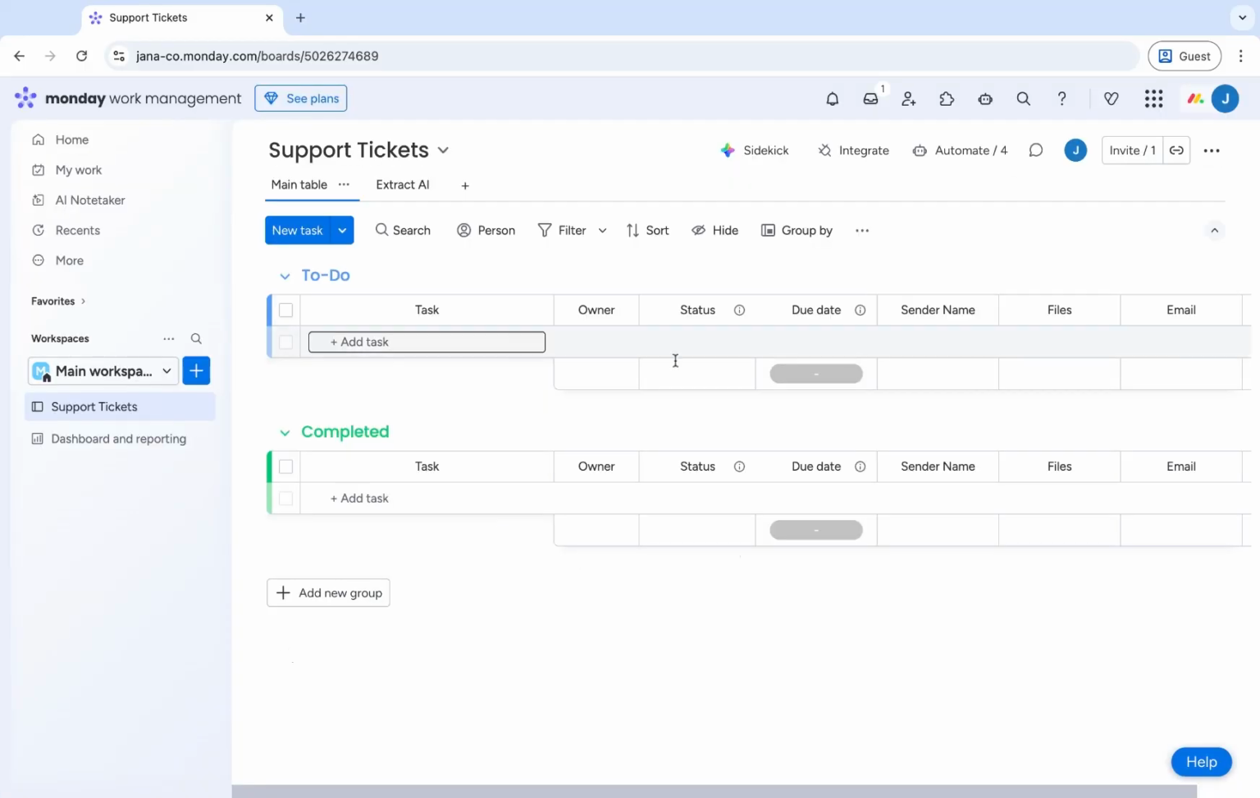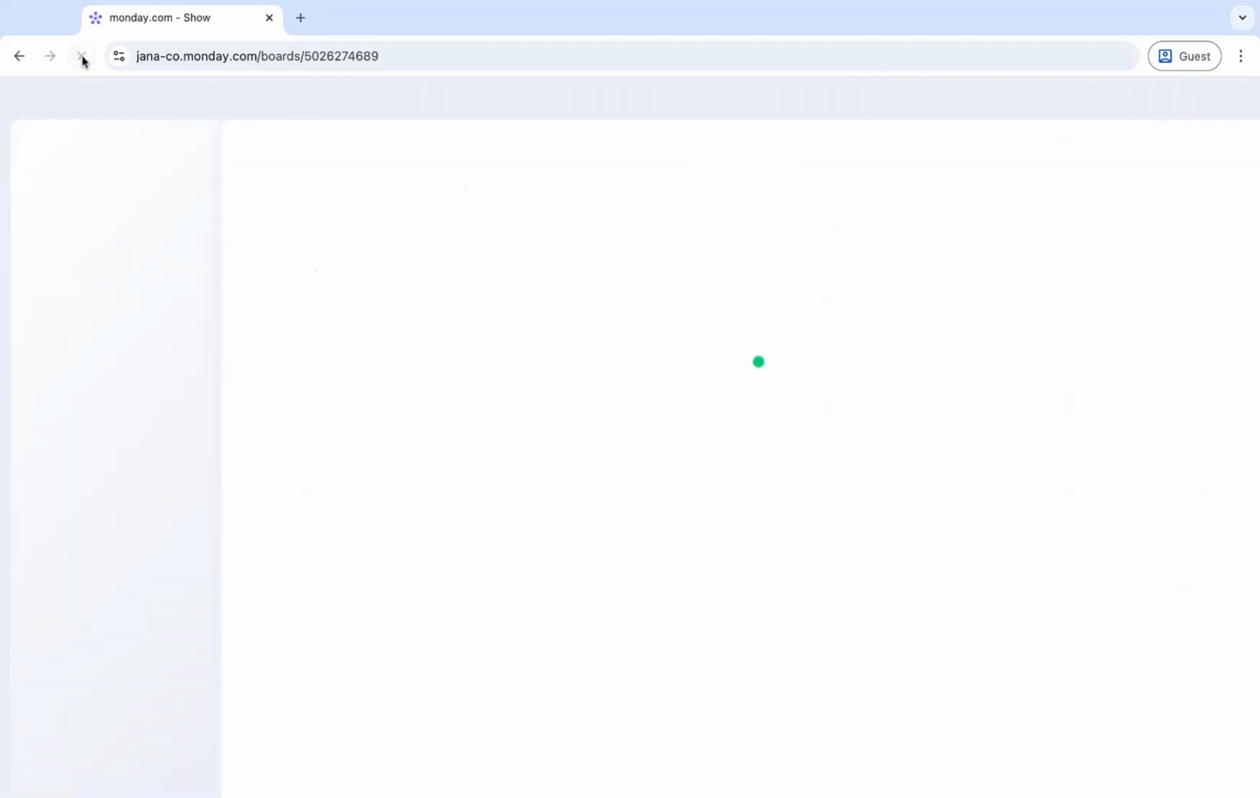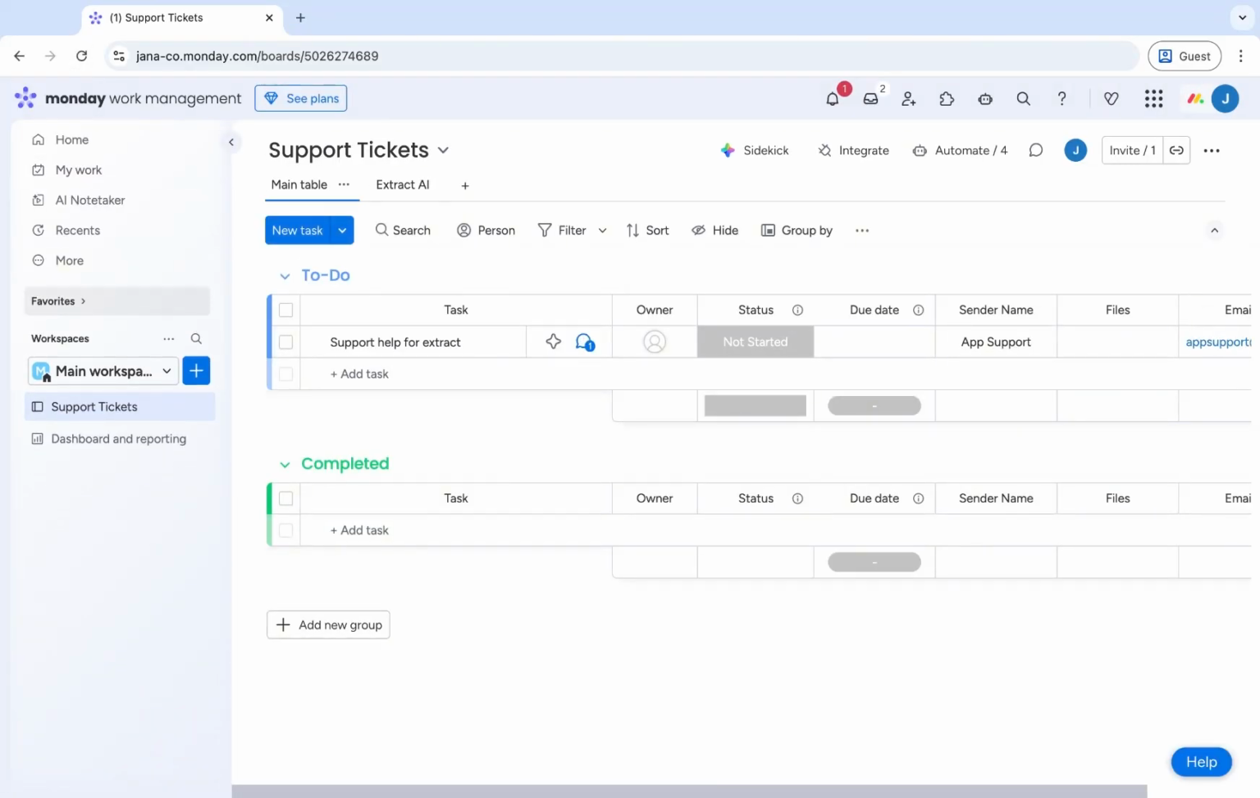Let's test this. I've just sent an email to the connected Gmail account. Now we just wait for the email to arrive on our board. All the data from the email that I selected in the AI block has been successfully extracted.